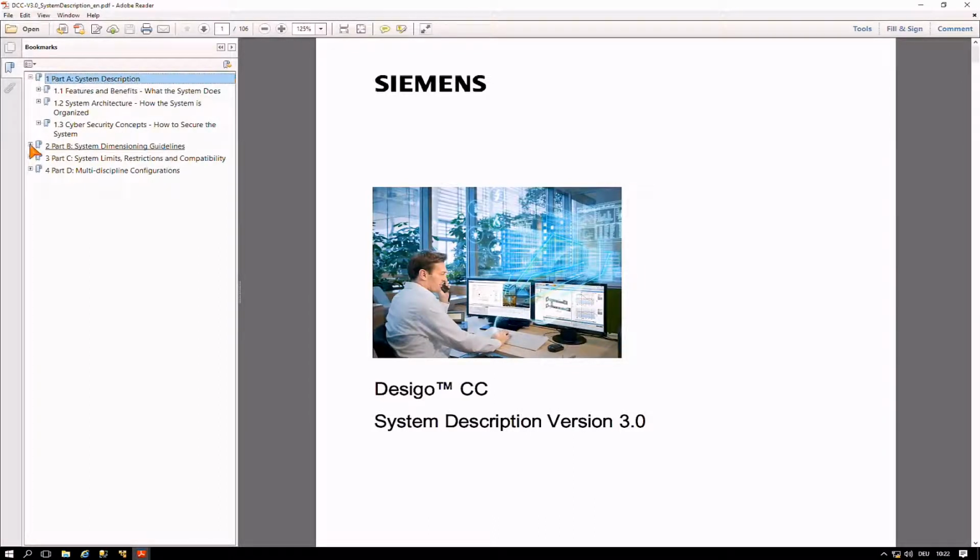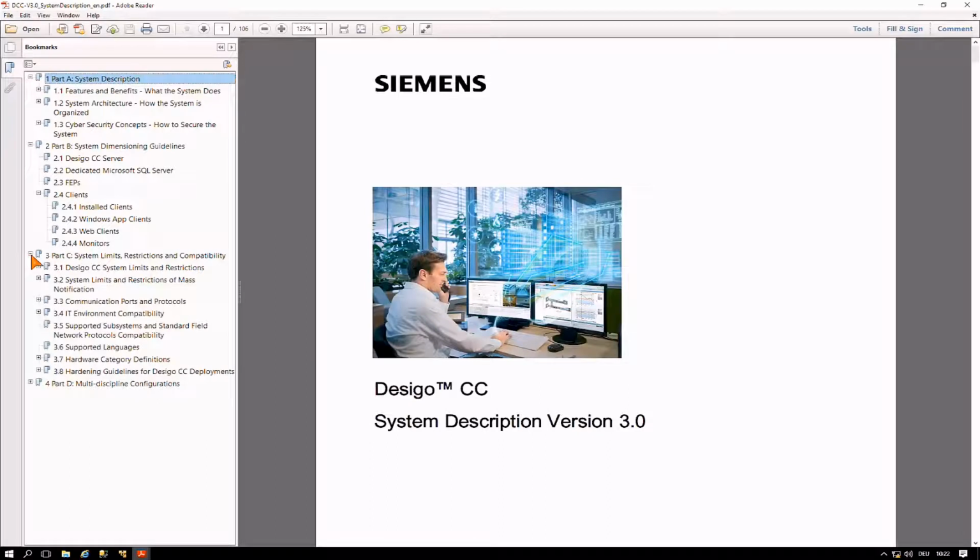Then there is a dimensioning part. Here, the different components are described in a bit more detail, okay? And so far nothing has changed from what we know from the concept point of view from version 2.1. Of course, the information in version 3.0 is up to date, okay? But the concept is still the same. And then this is the very technical part with the system limits, restrictions, and compatibility. Okay, we will have a look. We will spend most of the time in here.